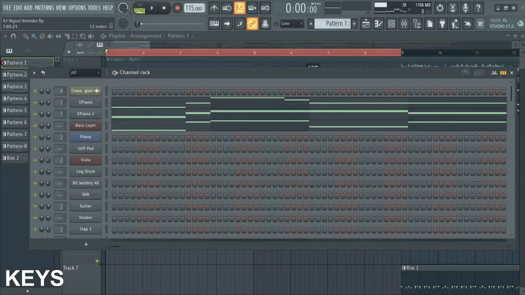Okay, so guys, that's the intro of the song. And as you can see, there are three instruments playing that intro. The first one is an e-piano, the second one is also an e-piano, and then the third one is a bass. So this is how the first e-piano sounds.